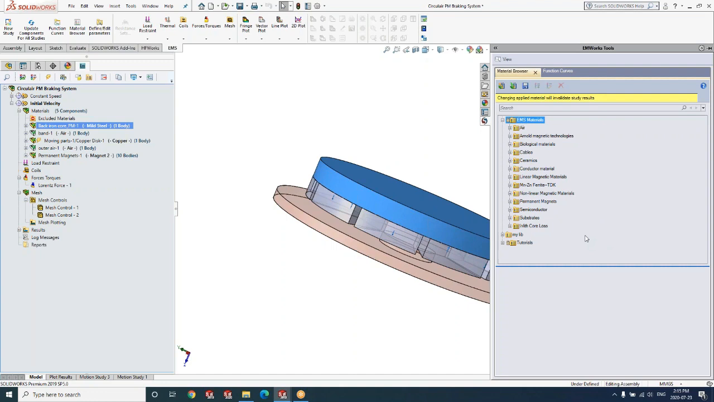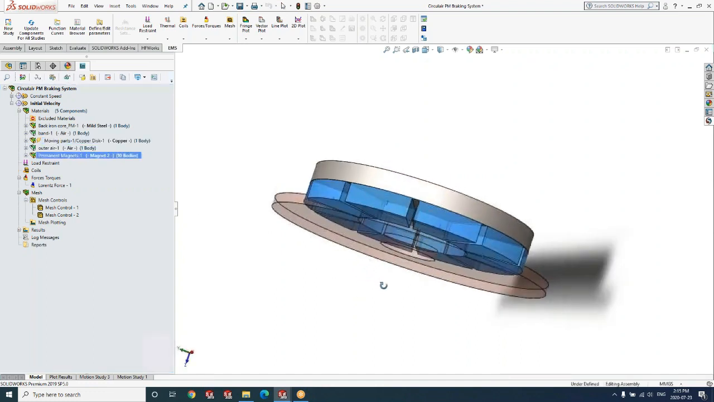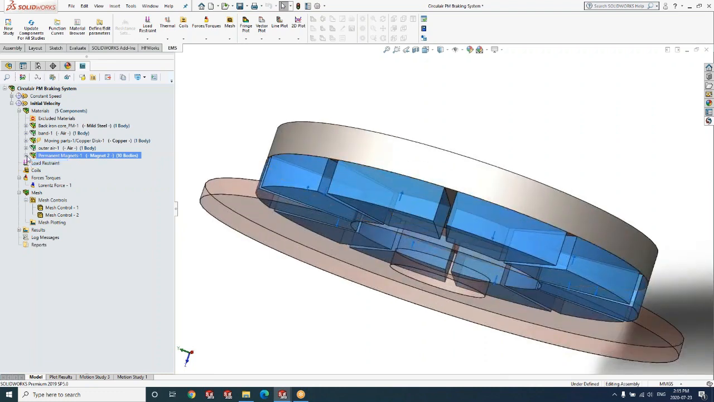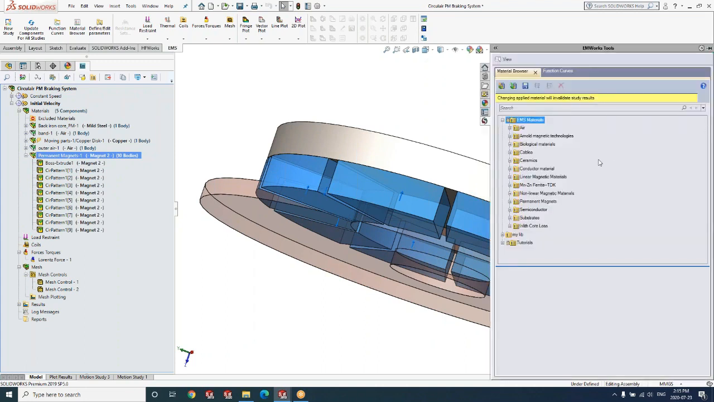The EMS material library is also a fully customizable library, so you can create your own materials and use them for simulation. Now the moving disc is made of a good conductor material. In this case, we have a copper disc, so it's made of copper. And all the permanent magnets here are made of neodymium magnets. So you can go ahead and take a look at our magnet library. We have a library of permanent magnets, again arranged whether they are Alnico based, ceramic, neodymium, or samarium cobalt.